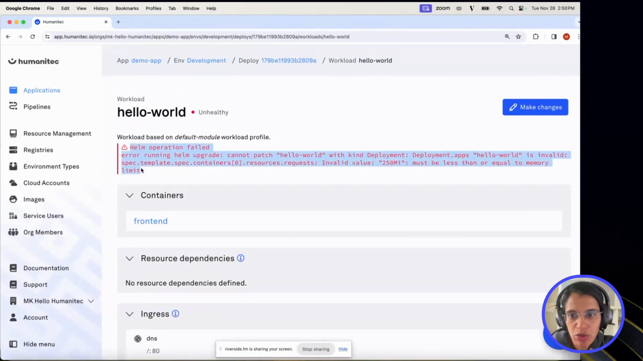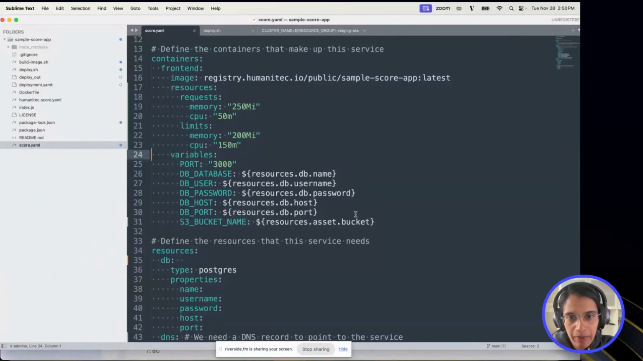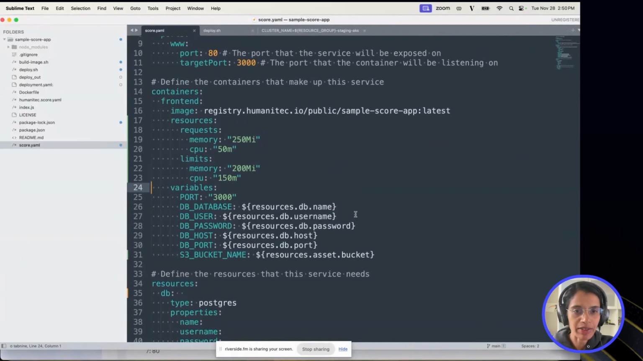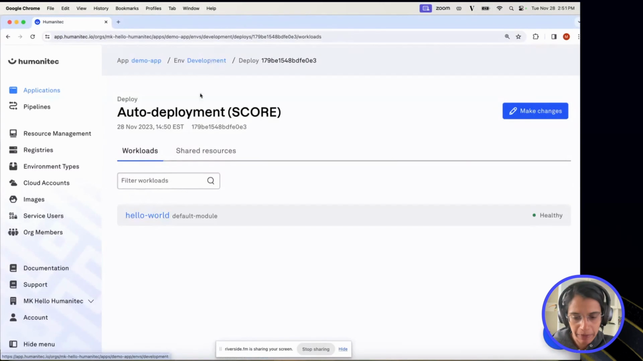Here I have an error message which tells me exactly what happened, and I can see that the resource request is invalid. It's requesting 250 Mi while my limit is set to much less than that. So let me go back and look at my score file. And of course that is correct. So I'm going to reduce my memory to fall below the limits. Let me set it to 150, save it, and deploy again.